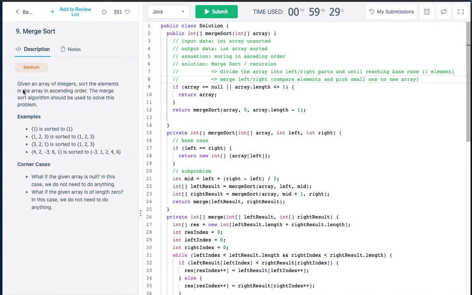Okay, question 9, merge sort. Given an array of integers, sort the elements in the array in ascending order. The merge sort algorithm should be used to solve this problem. So the function is merge sort, and the input data is an int array that is not sorted, and the output is also an int array, and that is sorted. So the assumption here is to sort this array in ascending order.